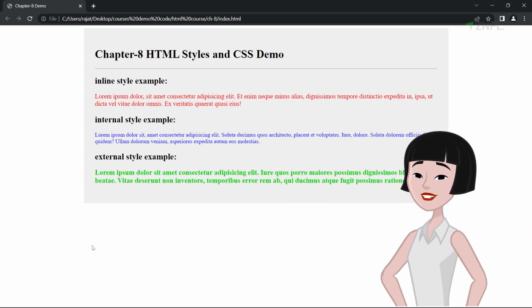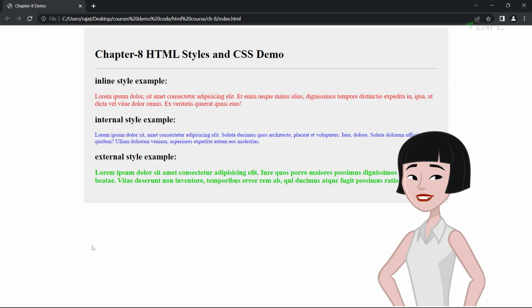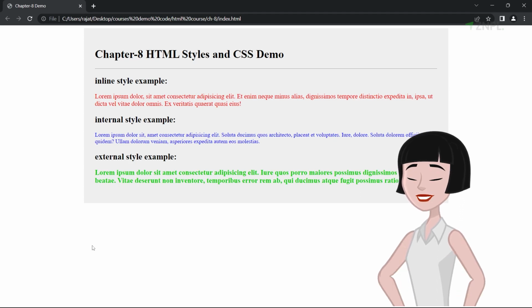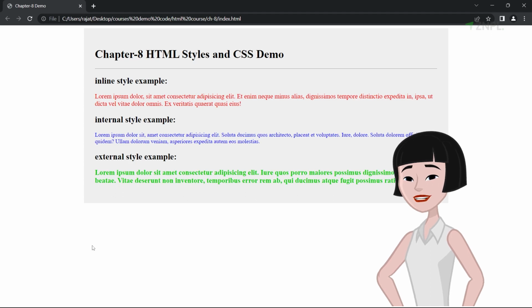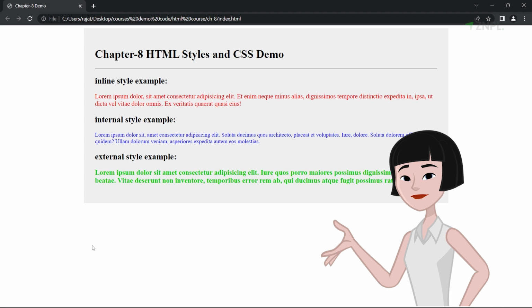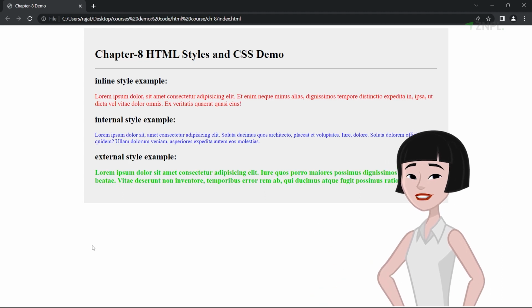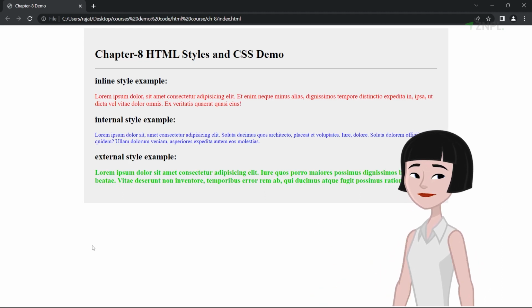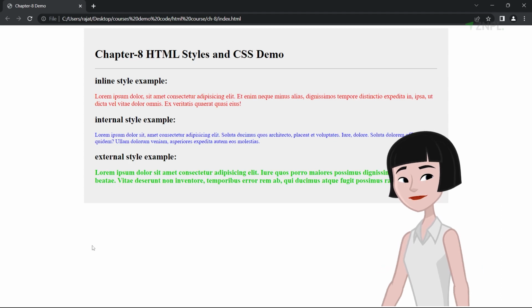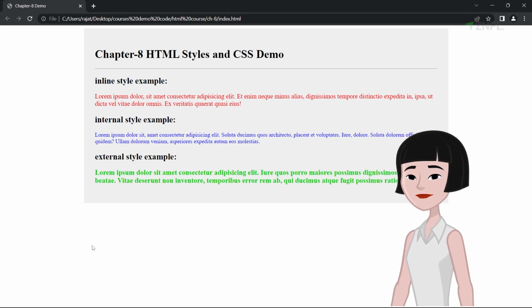Congratulations! Now you've learned how to style an HTML page with different styling methods. These are just a few examples of how HTML and CSS work together to create stylish web pages. There are endless possibilities, and the more you practice, the more you'll be able to unleash your creativity. Make sure to do more practice using different HTML tags to enhance your web development skills.